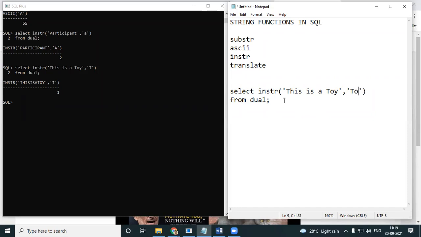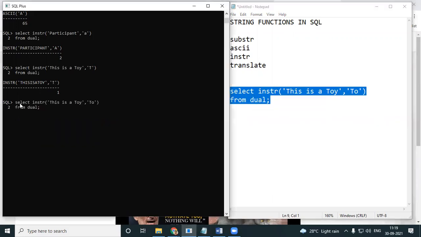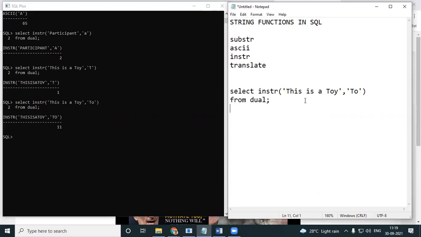Not only a character, you can even find out the occurrence of a substring. Let's say I give TO instead of simply T. Let's see what will happen. It gives me 11. Why? 1, 2, 3, 4, 5, 6, 7, 8, 9, 10, 11. TO happens in the 11th position. So not only of a character, you can even find out the occurrence of a substring in a given long string.